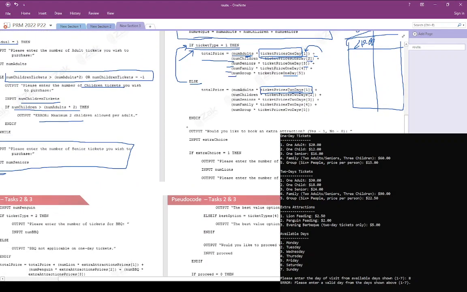Next, we're going to see whether or not the person would like to purchase a ticket for an extra attraction. So if the person enters 1, that means that yes, they do. If they enter 0, that means that no, they don't. And so we say that if extra choice equals 1, then we output and input these statements, right?